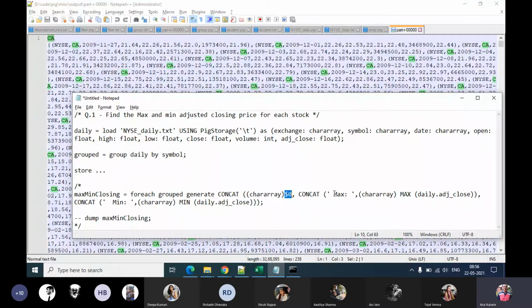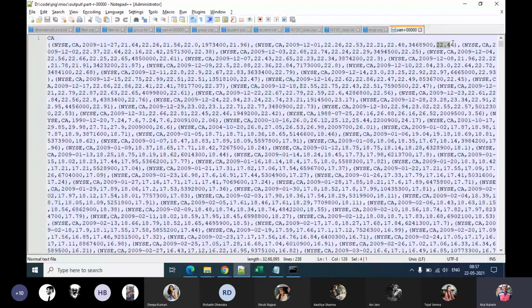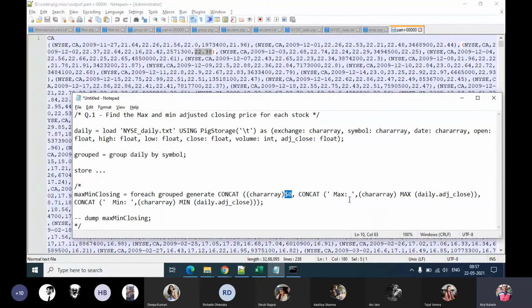Then concat that with the maximum of adjusted closing price. So from here, it will go to the first record, find out what is the adjusted closing price. Second record, what is the adjusted closing price? Third record, what is the adjusted closing price? And internally, it will compute a maximum of all these for CA. And whatever is the maximum, it will concatenate here. Then it will do the same thing for minimum. Then the processing for CA is over.